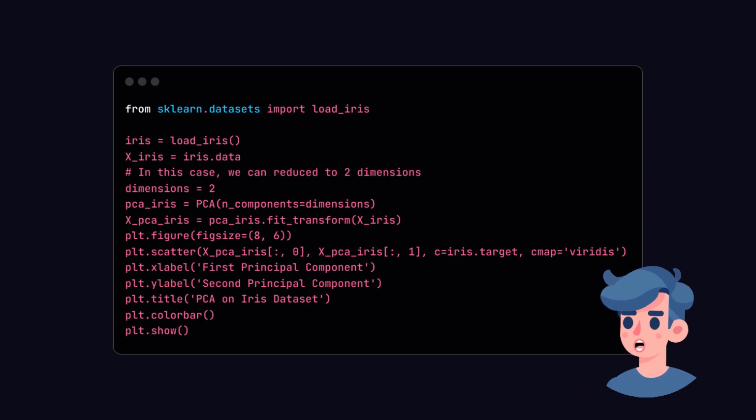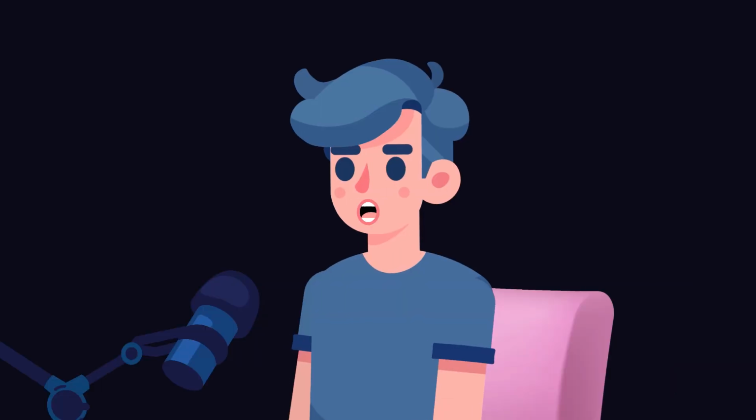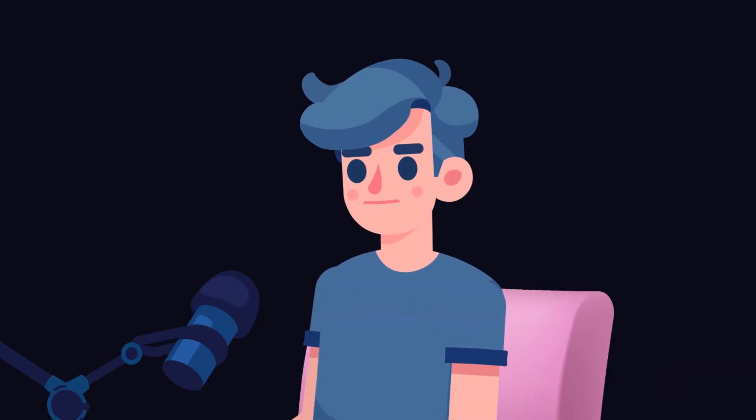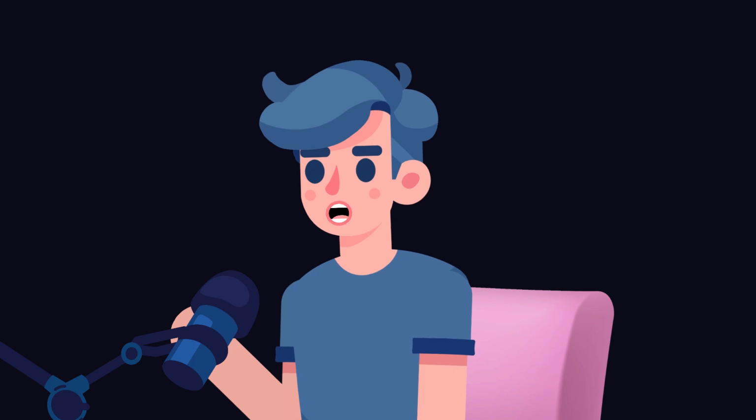Now, let me show you how to apply PCA on a well-known dataset, the iris dataset, to further cement our understanding. Here you can see the iris dataset reduced to two dimensions, clearly showing the distribution of different iris species in the new PCA space. This kind of visualization is what makes PCA immensely useful in practical scenarios.